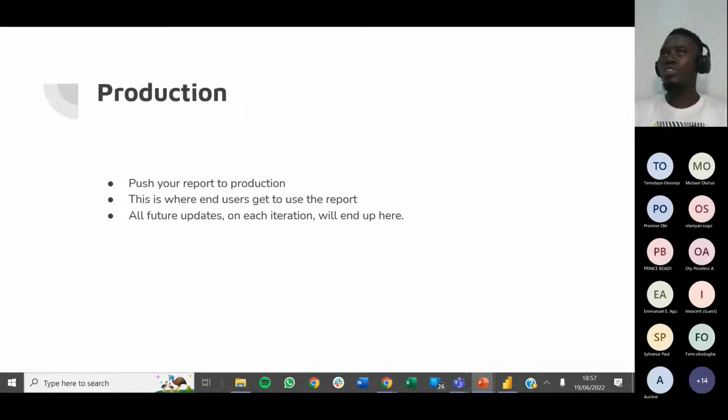Push your reports into production. This is where your end users get to see the reports. This is where you push your future updates. This is where you start pushing future iterations.